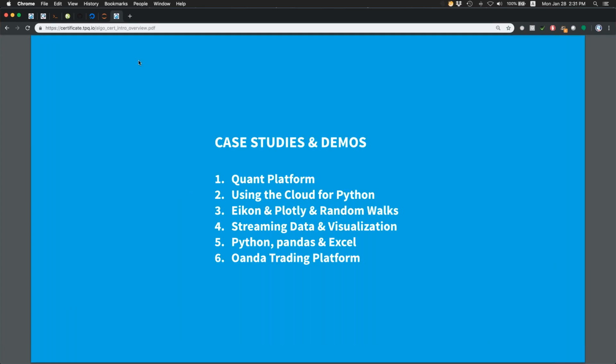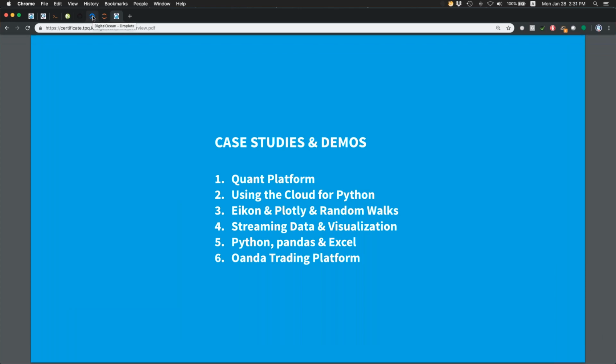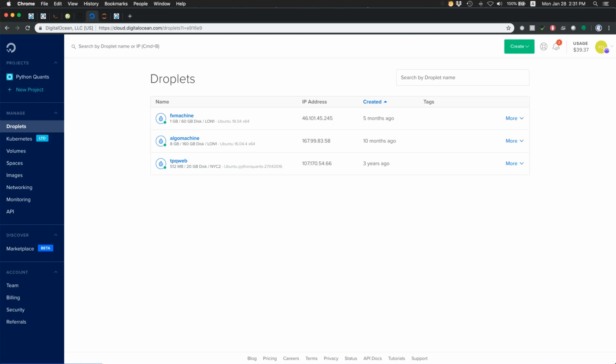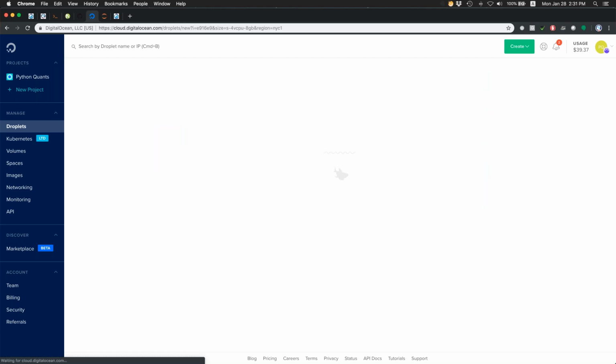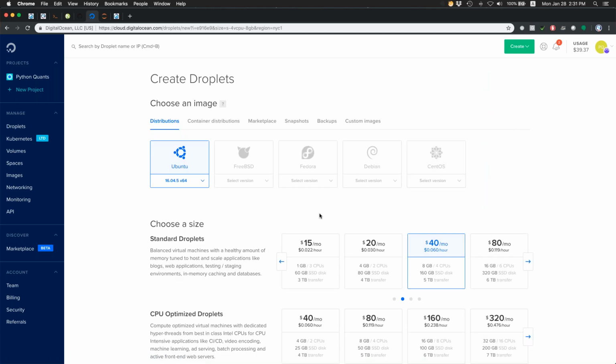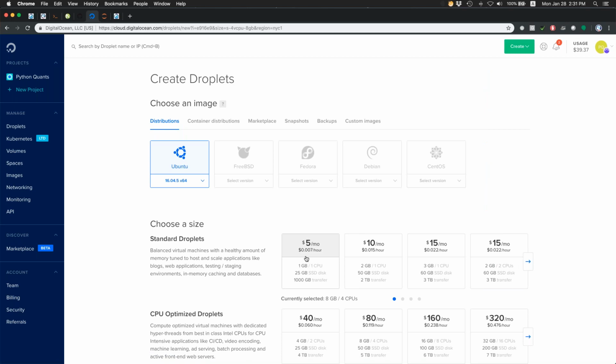So, using the cloud for Python. I will now do a little cloud setup because many people are a little bit afraid of setting up new cloud instances. Here I'm on DigitalOcean. I will create a new droplet and I'll show you how easy that is. Again, I'm going through this rather quickly just to illustrate it, not to explain it.